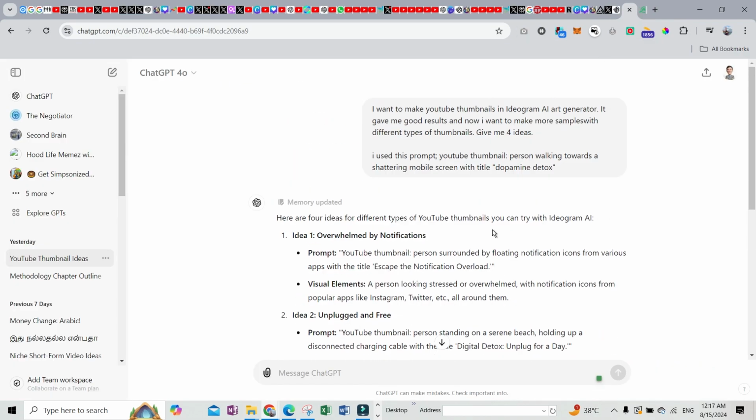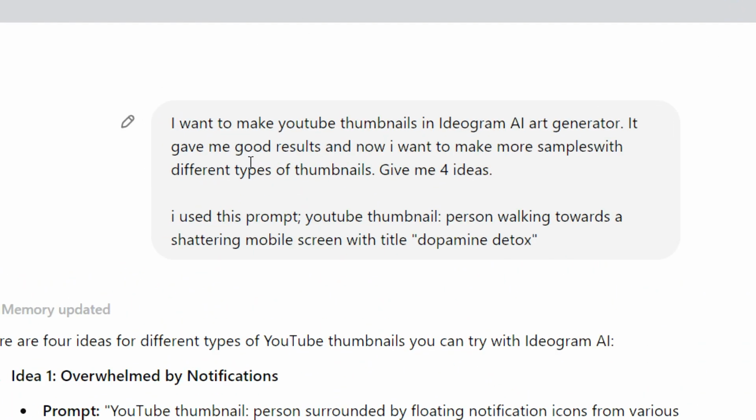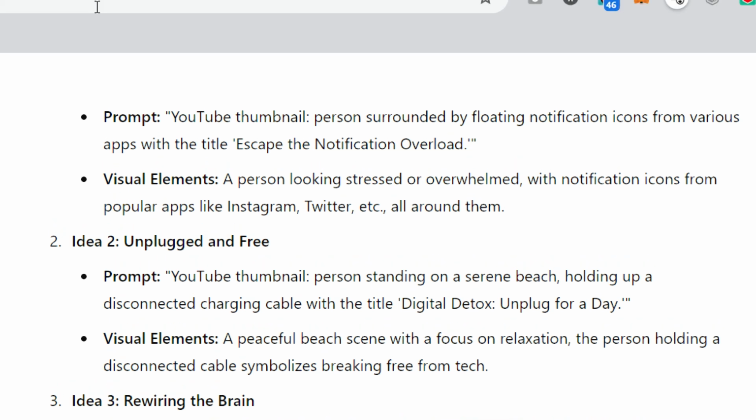So what I did was I went on to ChatGPT and I wrote over here that I want to make YouTube thumbnails in Ideogram AI art generator. It gave me good results, and now I want to make more samples with different types of thumbnails. Give me 4 ideas. So I gave it the prompt that I wrote. So it gave me some ideas.